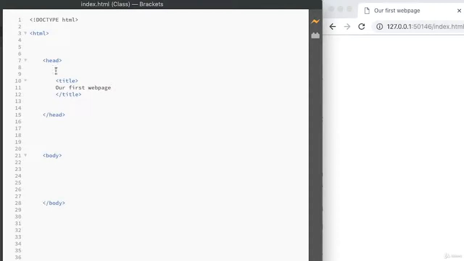Now, like I mentioned before, anything in the head is not visible, but our title is visible in the tab of our browser. It's not in the visual part of our web page, but just in the tab itself. All right, now that we have that done, let me go ahead and show you a plugin you may want to install because it's going to help us type out our tags a little bit faster.